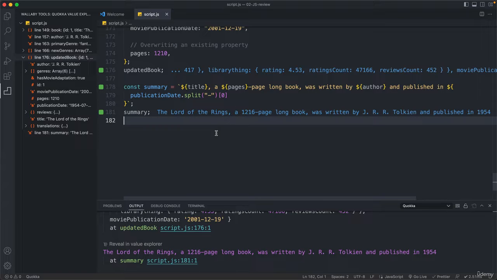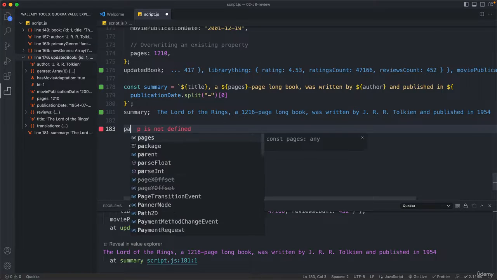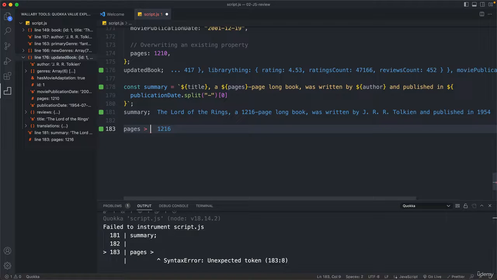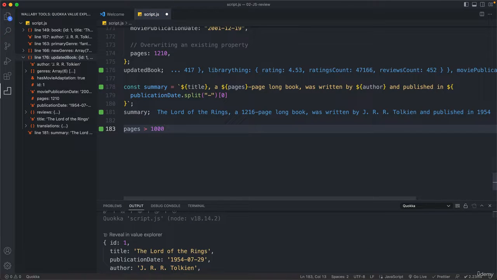So in JavaScript, the ternary operator is a very special type of operator that has three operands. So three parts that are needed for this operator to work. So let's work here on the pages value again. And so the first part of the ternary operator is a condition. So let's say pages greater than 1000. So this is a condition.